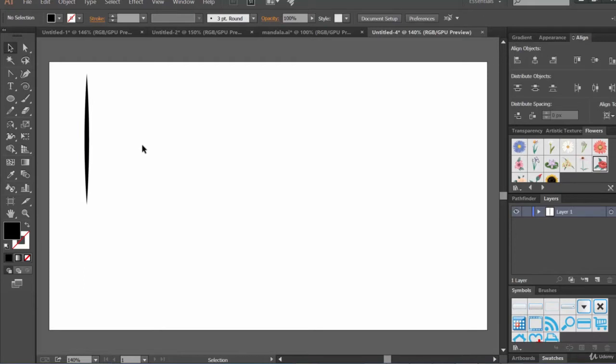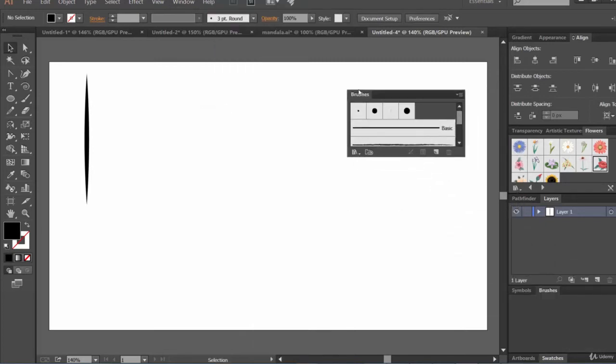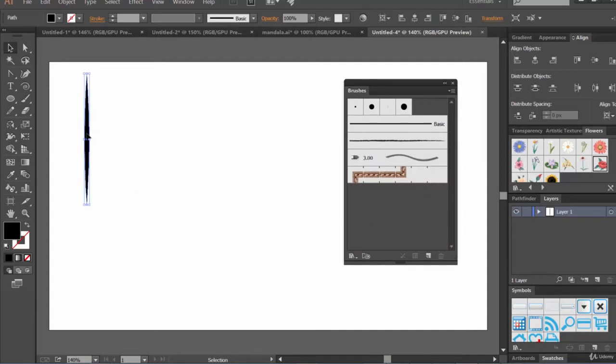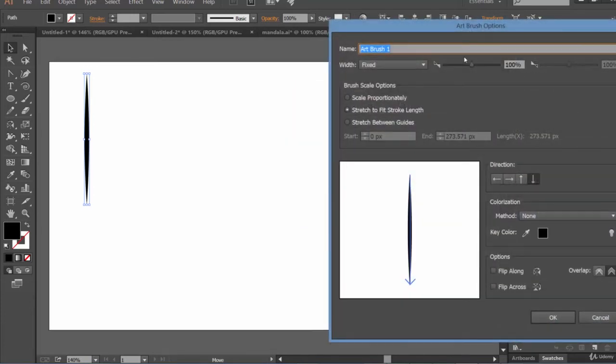That's done. You know that if you draw something using a brush with these pointed end points, you will create really good artwork. Let's see. So we have made this. Now we need to make it an art brush. How can we do that? Make sure that your brushes panel is checked. Here is the one. Let's select it and drag it here, and for the new brush we will make it an art brush. Now let's click on OK.